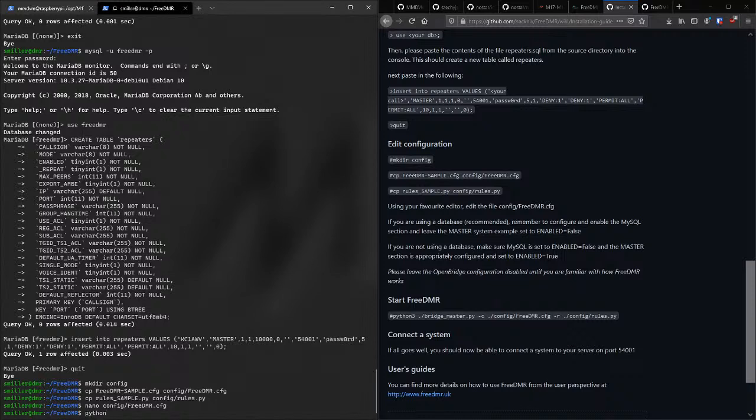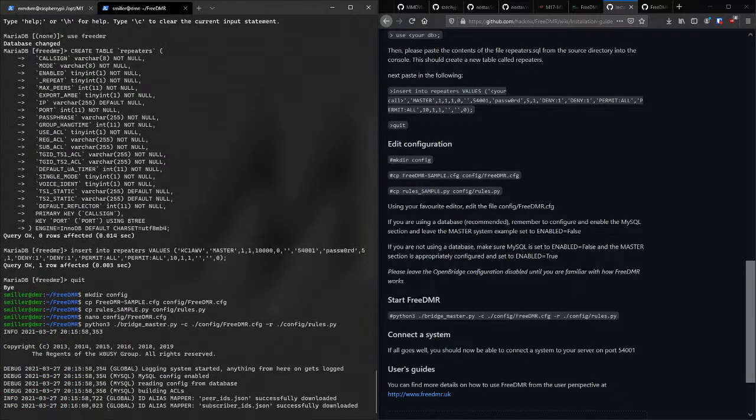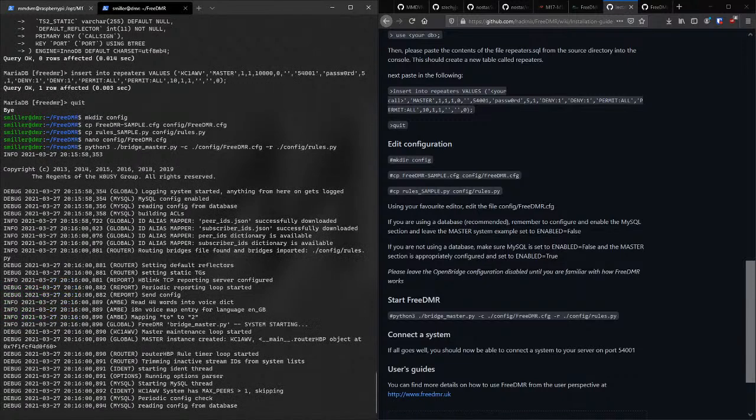Python 3 bridge master -c config free DMR.cfg -r config rules.py. Okay.